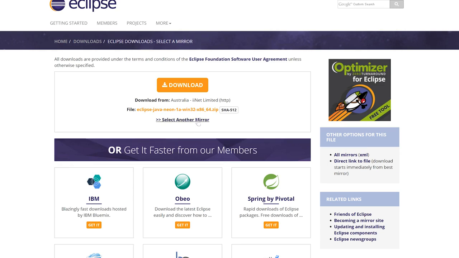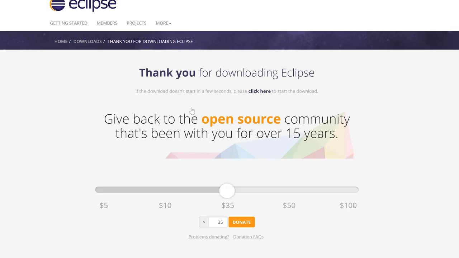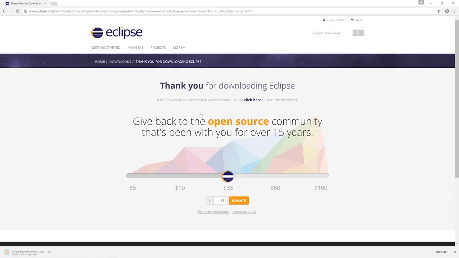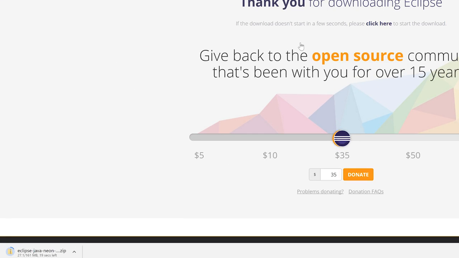and you can choose another mirror or just use the default one. Because I'm in Australia, it's given me the option of downloading it from an Australian website, so I'm just going to select the default. I could have clicked on download. See down the bottom left hand corner, it's started the download process. We'll give it a moment to finish.